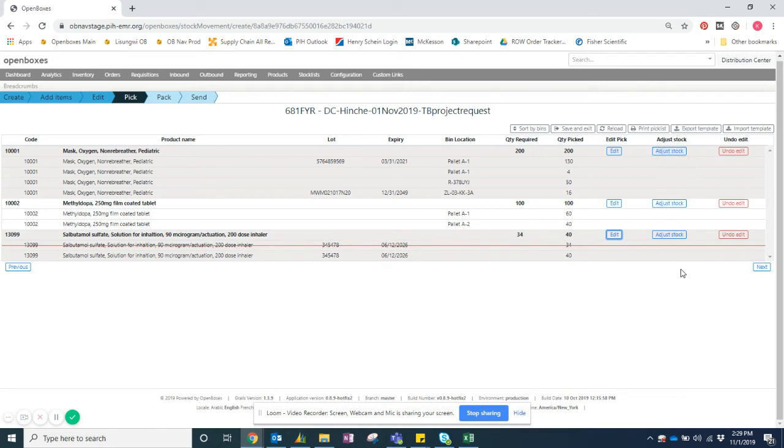This adjust stock feature is currently in development. So right now, if you click it, it will just give you a button that says we're still working on it. The idea is that if you found a stock inaccuracy during picking, you could adjust your stock from here. And once again, just like in the previous page, we have an undo edit button. So if I press undo, it will automatically revert to the previous auto pick.